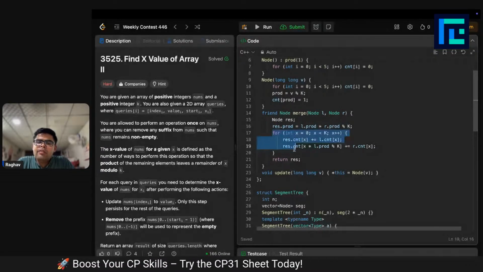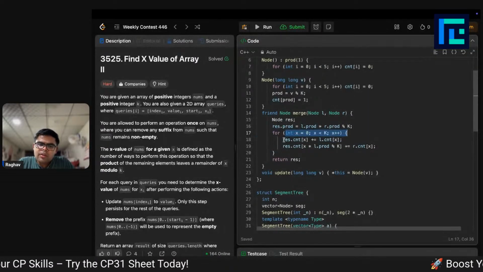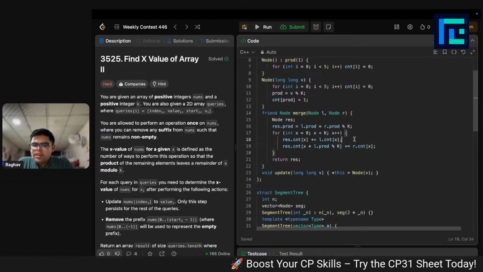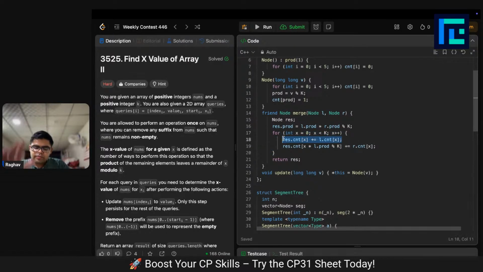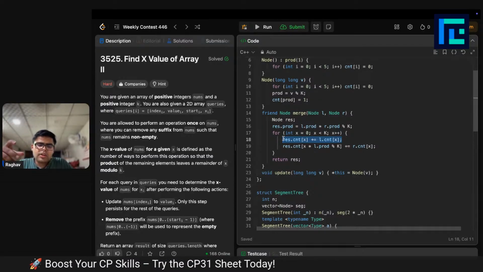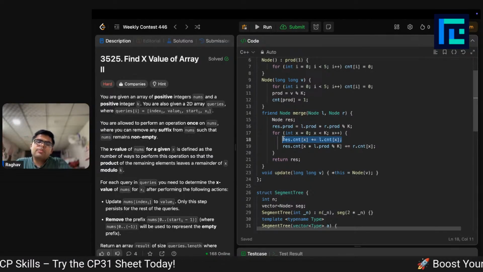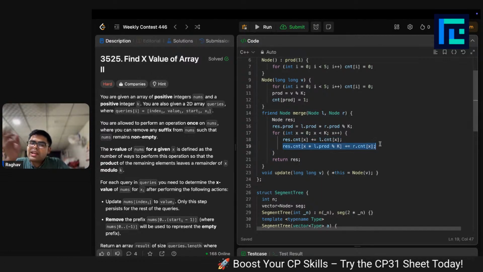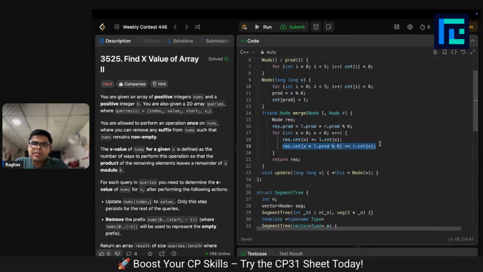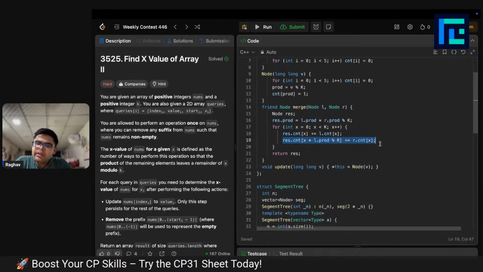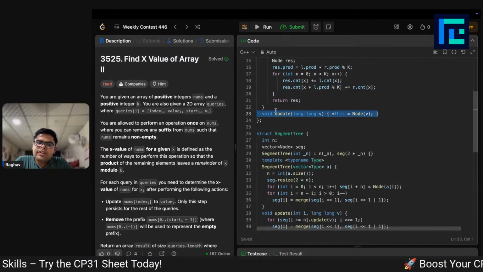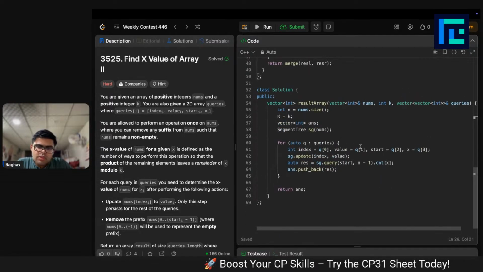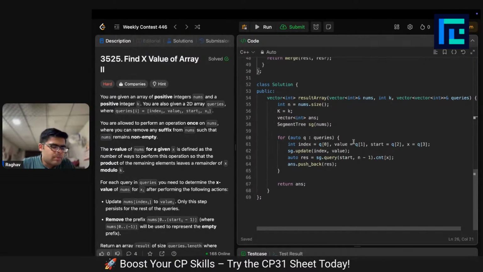Then I'm going over x from 0 to k. Result dot count would be incremented in these two ways. This first one is basically talking about the prefix from the left node, and this is talking about the prefix in which the left node would be completely covered and the right node will have some of its prefix being covered. And then there is this update function in which I'm just saying, hey, create a new node. That's it. So yeah, that's it for the complete problem.